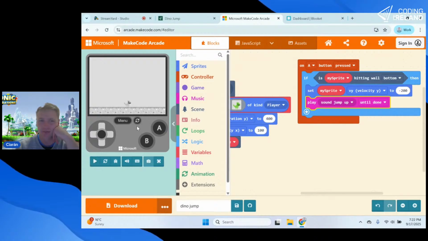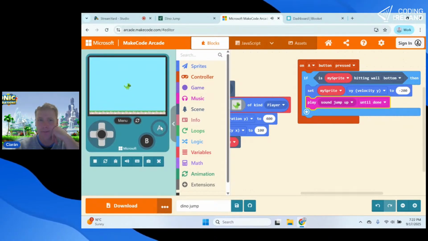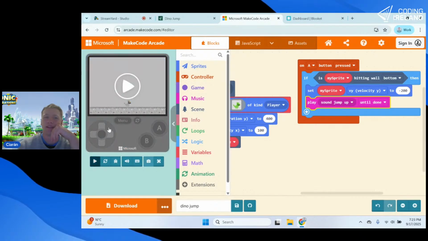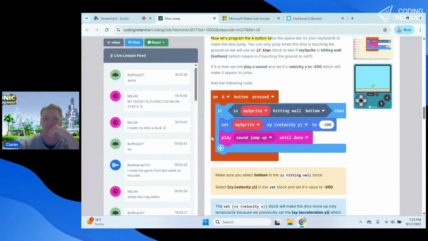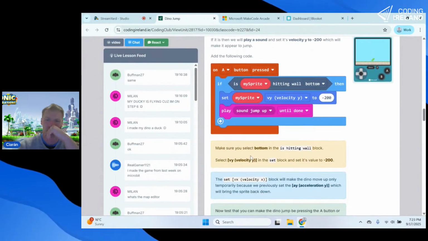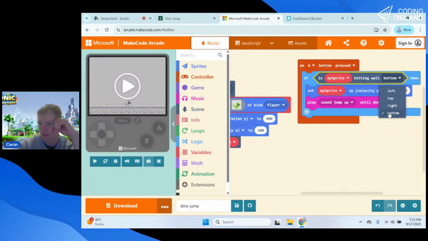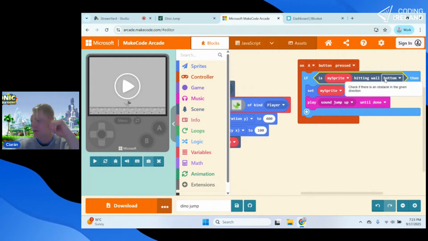As you can see it here. I don't know if you guys can hear that on your screens, but it makes it a lot more fun. And make sure, guys, I could definitely see people making mistakes. Is my sprite hitting wall bottom? Make sure it's hitting wall bottom, or else you might run into some trouble.